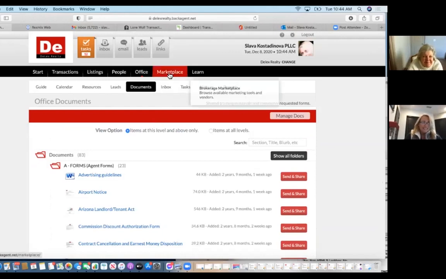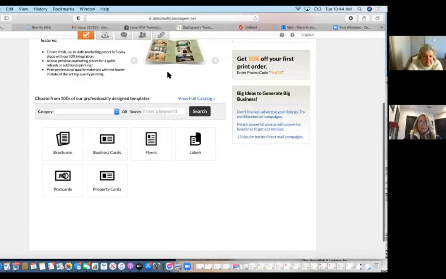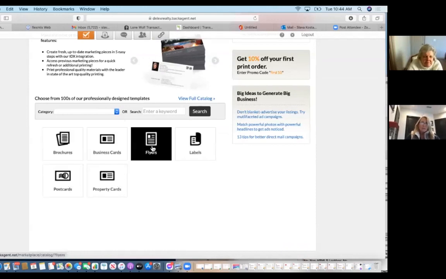So let's move on to the next tab. That would be Marketplace. And it's kind of, once again, self-explanatory. I mean, frankly, the system is so easy. It's fun and you can just play with it all you want, but this is kind of like a little marketing area and you're going to find all sorts of different designs.